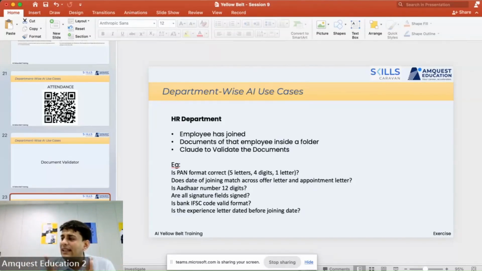So let's say for an HR department, an employee has recently joined. And then there is a folder, which is very standard practice. In a folder, we have all the documents of all the employees who join us. What we want is we want Claude to go inside that folder. We want Claude to read all the documents that are available in that folder.